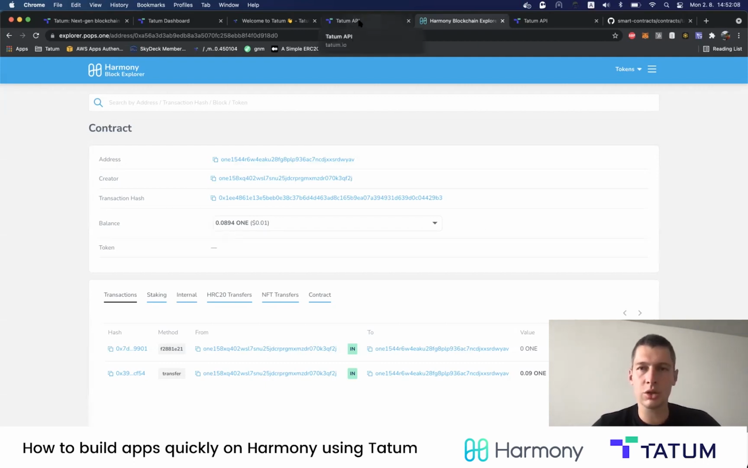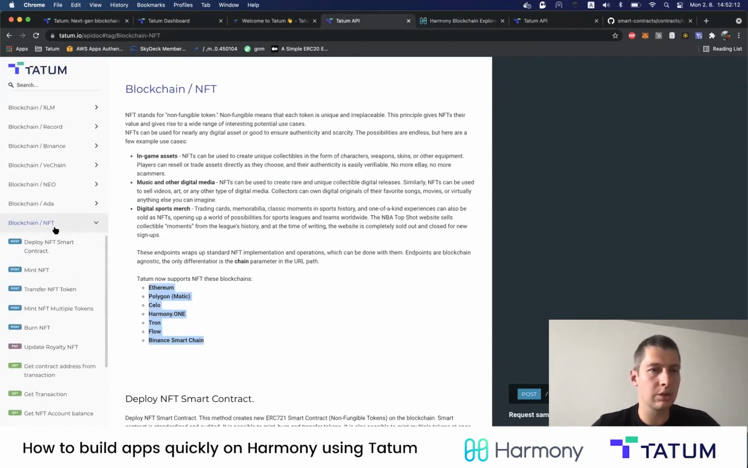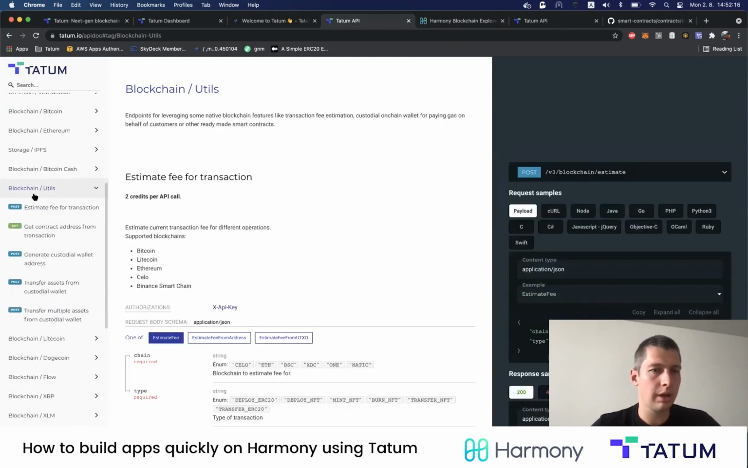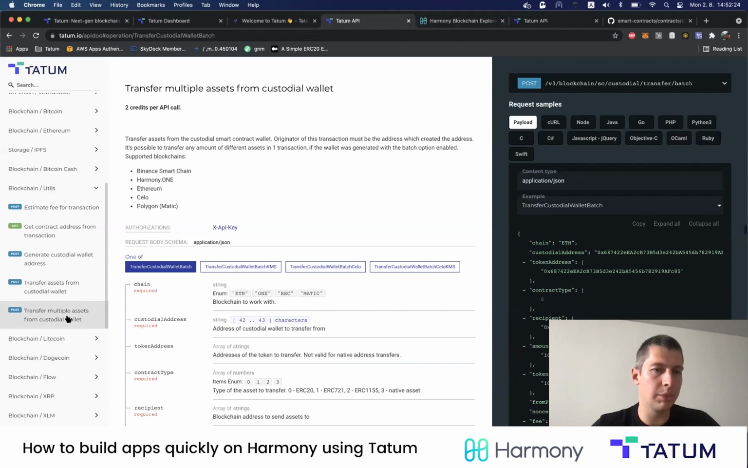In the API documentation, this section about custodial stuff is included in the blockchain utils, and you can generate a custodial wallet. You can transfer assets from custodial wallet. And if you have enabled the batch feature, you can transfer multiple assets of different types in one operation.